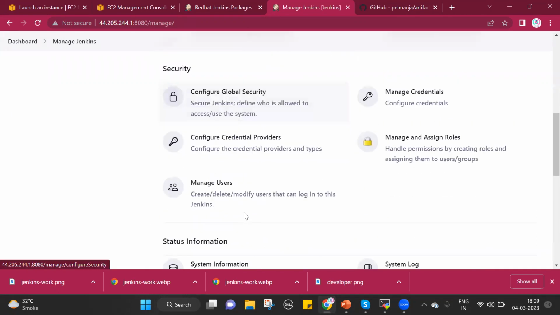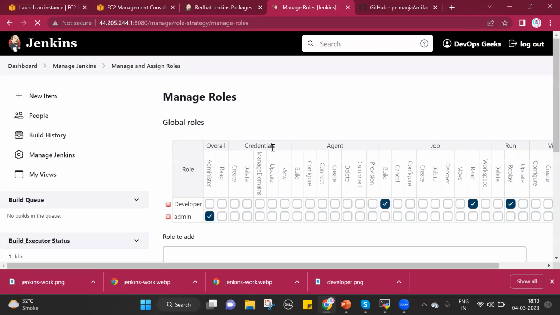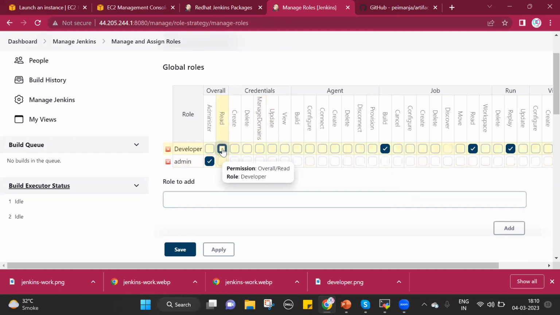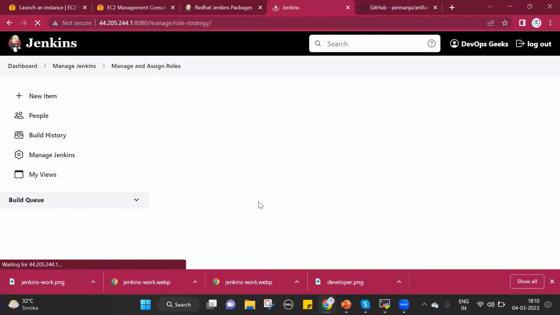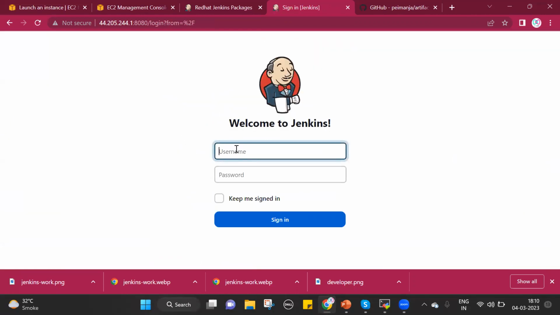Let's go to manage and assign roles. Go into manage roles. Let's give the developer overall read access. Now let's log out and try to log in using the developer user.